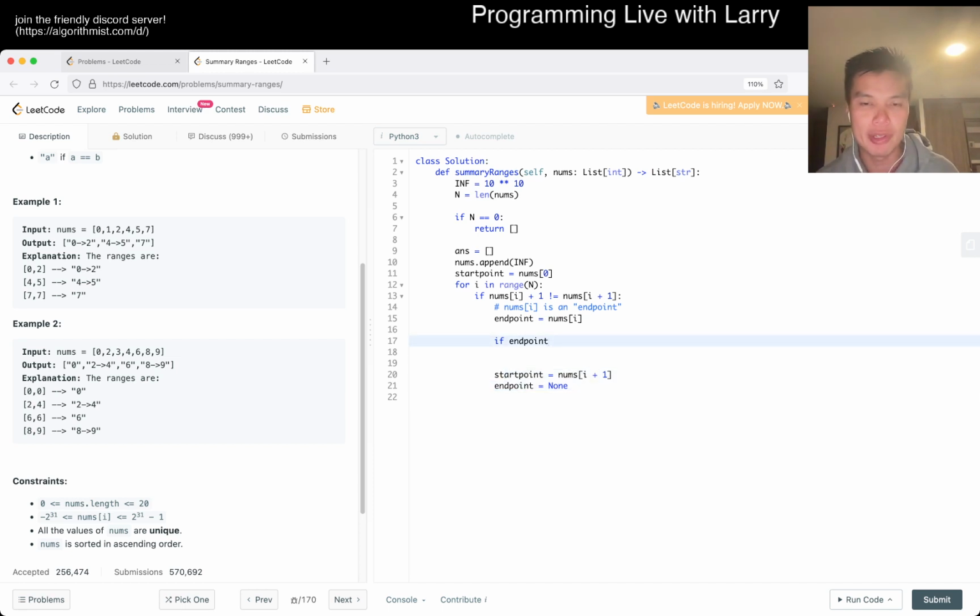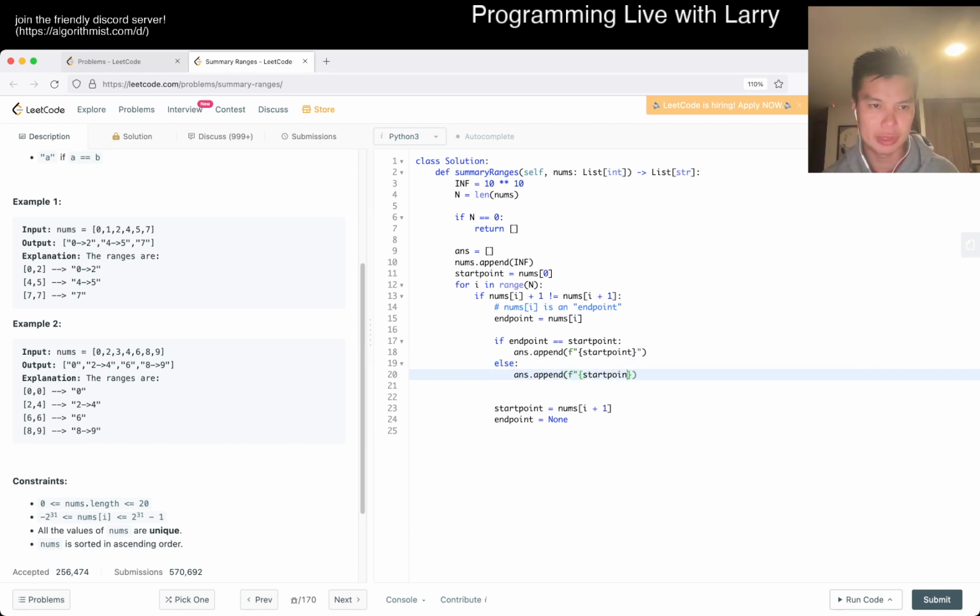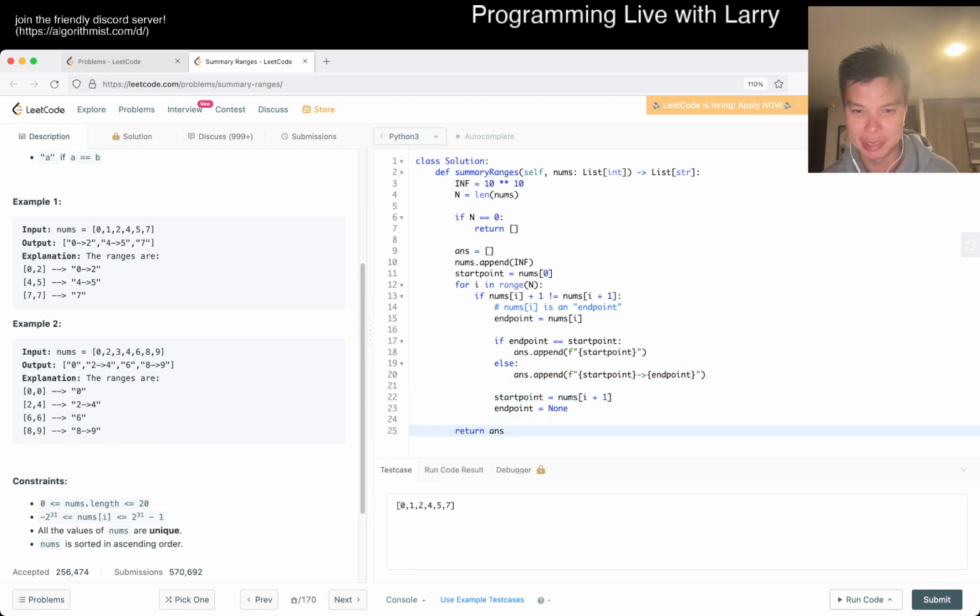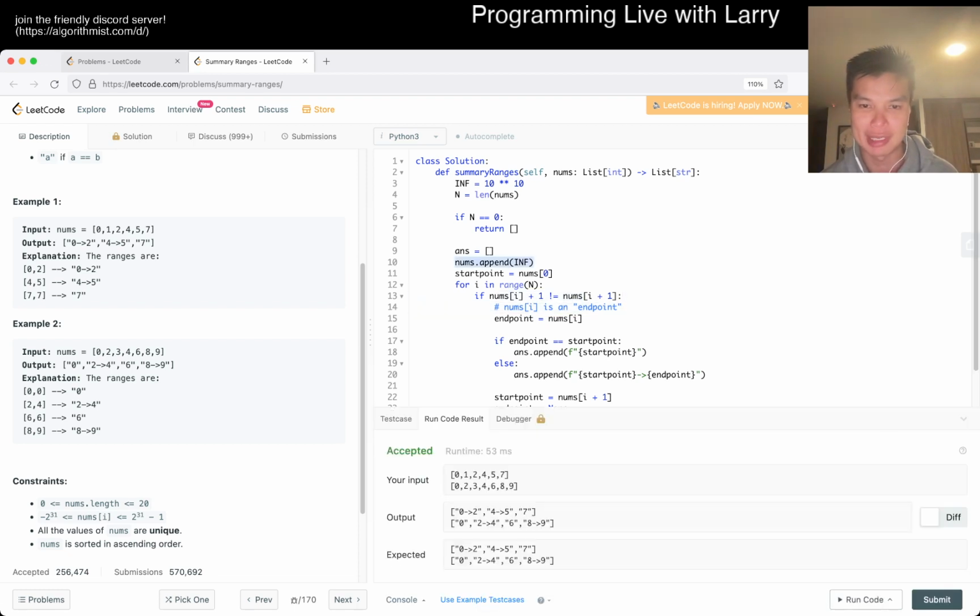So anyway, if endpoint is equal to start point, then we just append start point. Else we append the start point to endpoint, right? And I think that should be good. Maybe. We'll see. Because we're always looking at the plus 1, we actually don't process this number, so I think that'll be okay. So this looks good for this.